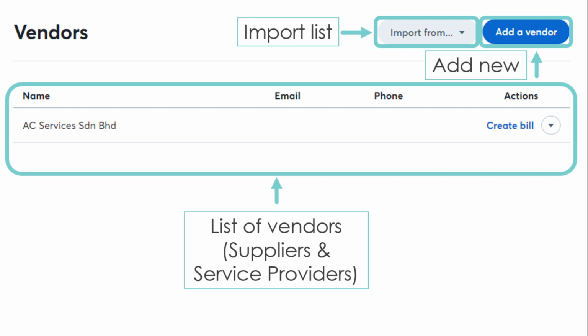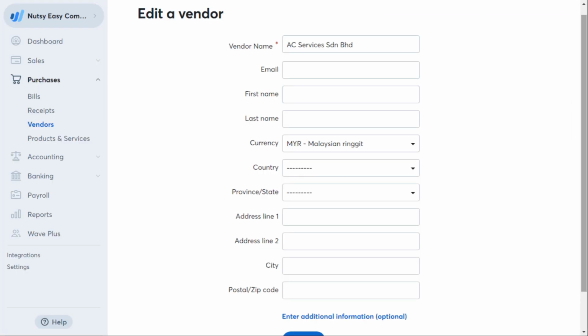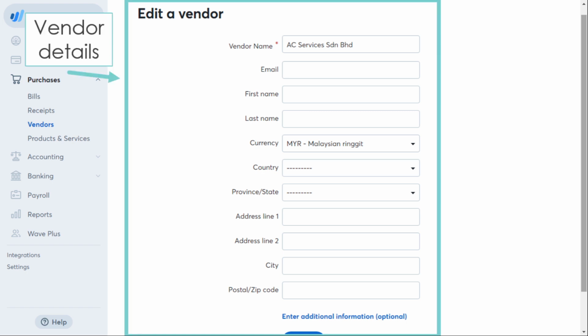And here in the middle of the page is the list of all your vendors, suppliers, and service providers that you have in your business. If you are trying to record an invoice from Kajabi, then you will need to add Kajabi into this vendor list before creating an invoice from Kajabi. And here is the page where you can edit all the vendor details. So you can fill in the vendor name, the email, the currency, and the addresses if you need it.